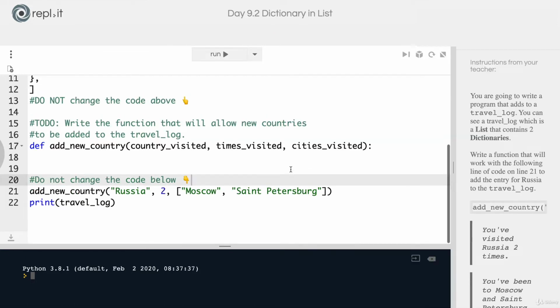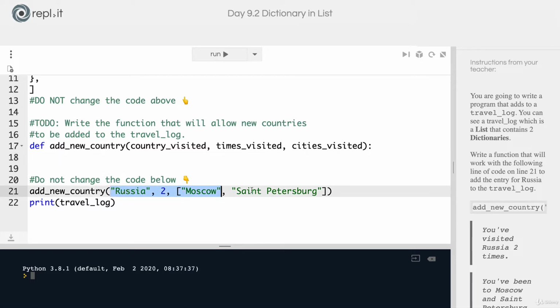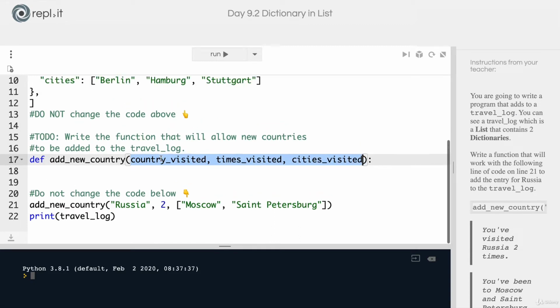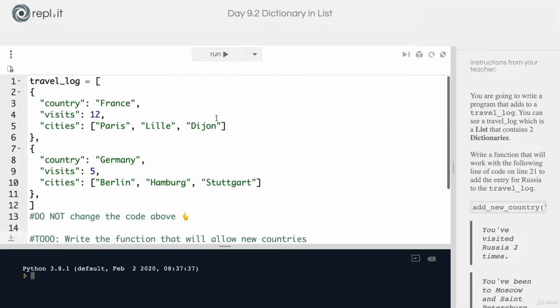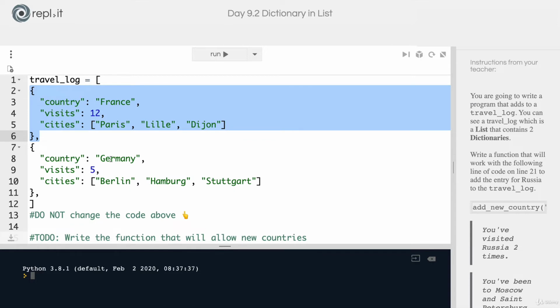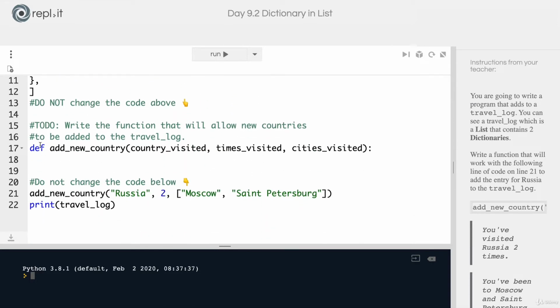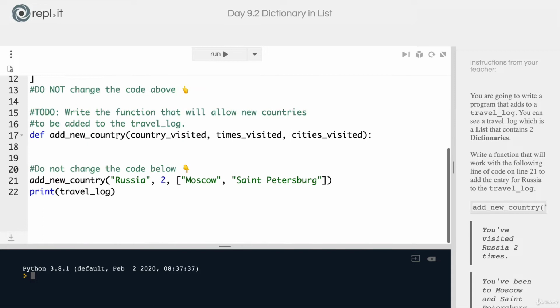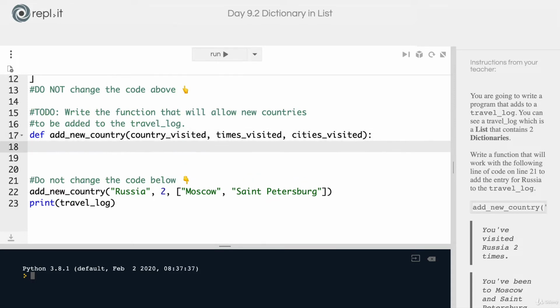So now that we've created our new function, the next job is to figure out, well, how do we add these pieces of data that are going to be passed in to these parameters and get that into this travel log? So the first thing you need to notice is each of the entries inside the travel log is a dictionary. In order to add to that list, we should probably start off by creating a new dictionary that has all of these pieces of data in it.